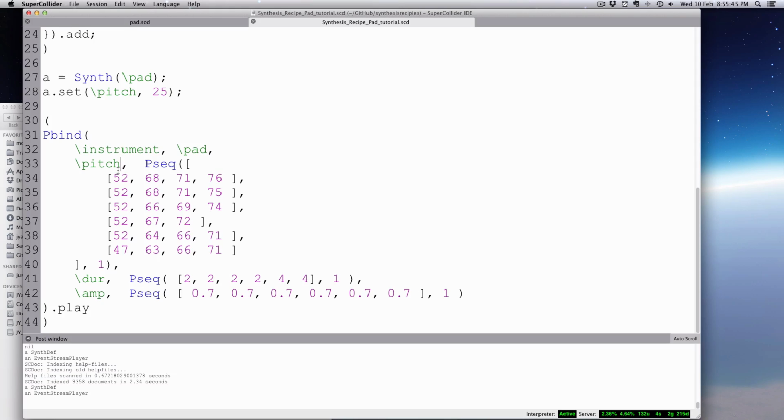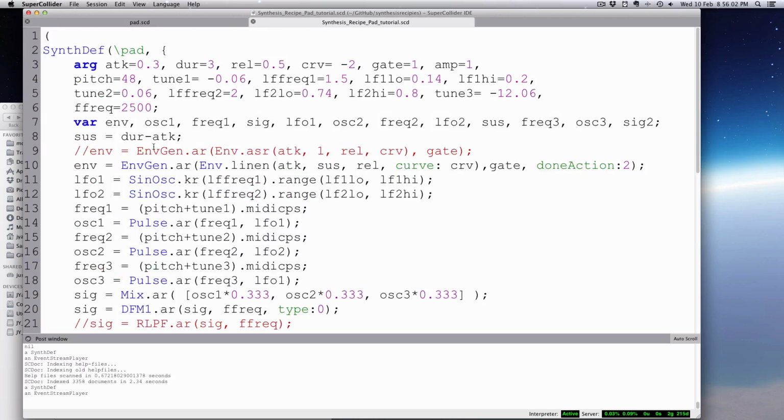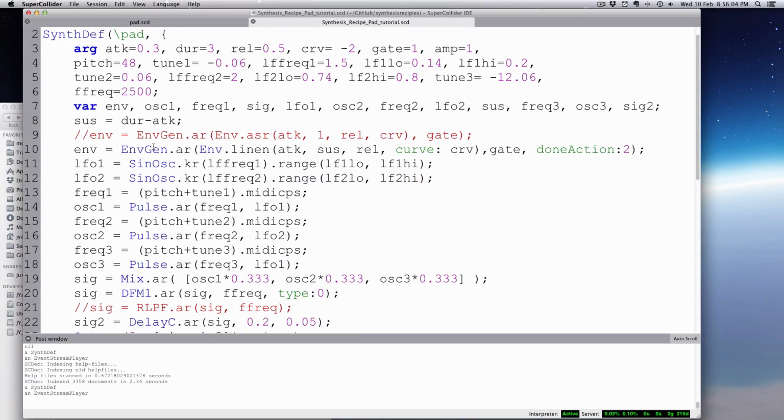Very nice. A little bit mellower, less bright. And then our stereo, which I can't hear right now, but eventually. Okay, and there you have it. There it is, a really nice sounding pad.